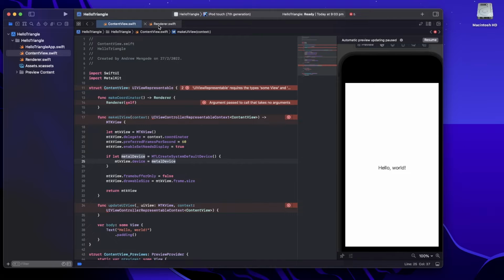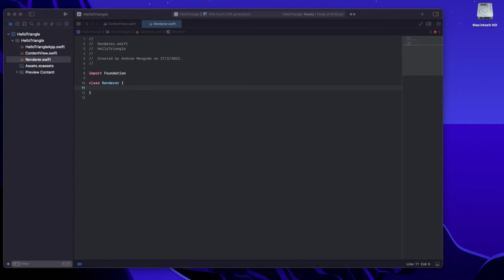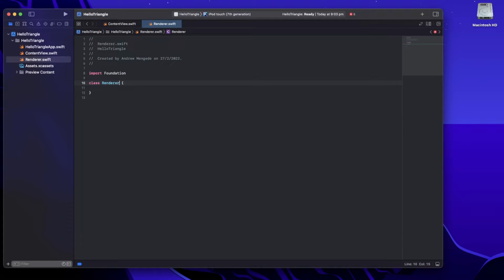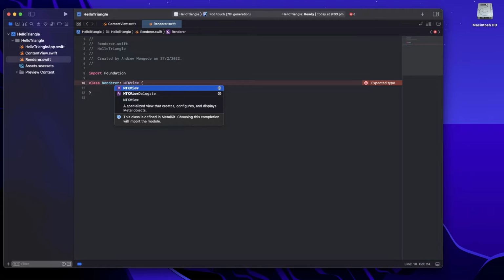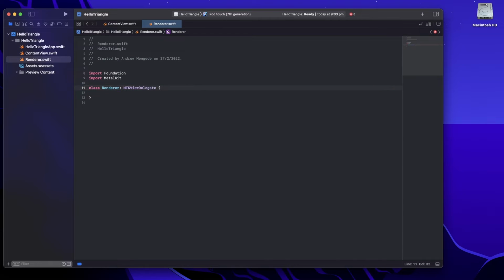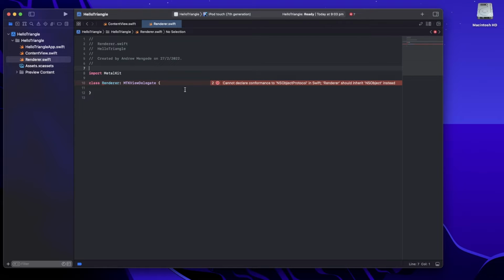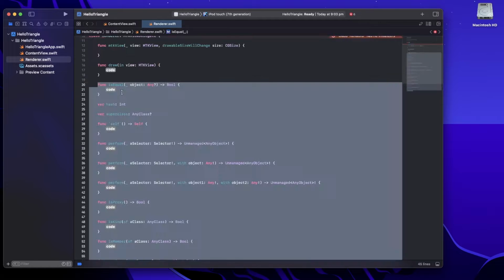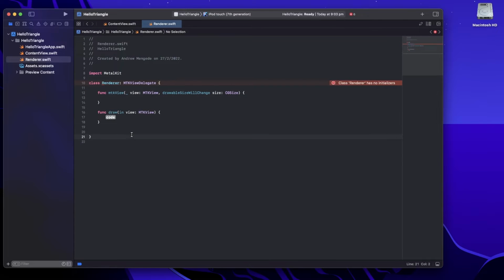Okay, so let's jump into the renderer and get this up and going. So we have a renderer, and that needs to conform to a number of things. MTKViewDelegate protocol. Okay, now I can probably get rid of this import Foundation. Now this MTKViewDelegate relies on, so just these top two. Okay, so it complains that we have no initializers. Indeed, we don't have any initializers.